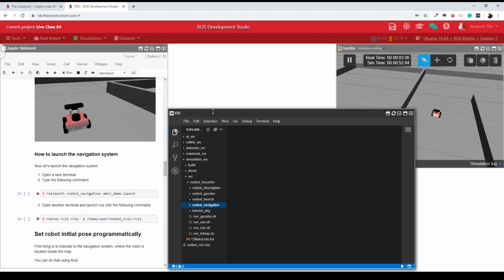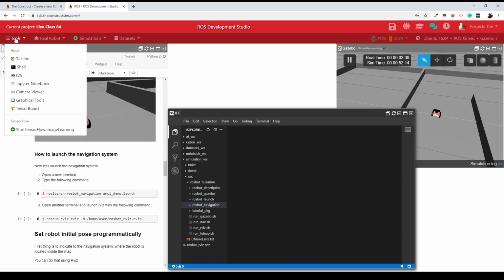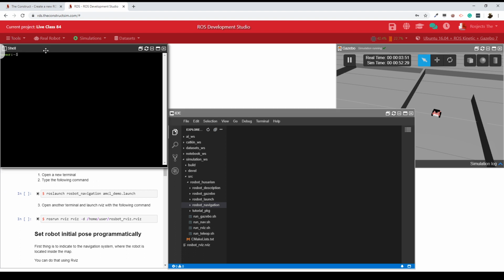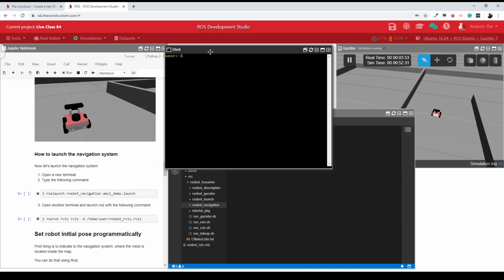In order to open the IDE, as Francesco mentioned, it is here in Tools. It's the same for launching a terminal. We need a terminal in order to launch a ROS launch command. So for launching a terminal, we go to Tools, and here there is Shell, beneath IDE. Now we select Shell. So now we have a terminal here, and we are going to launch the navigation system for ROSbot.